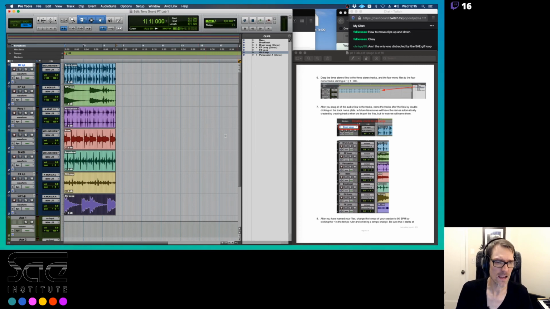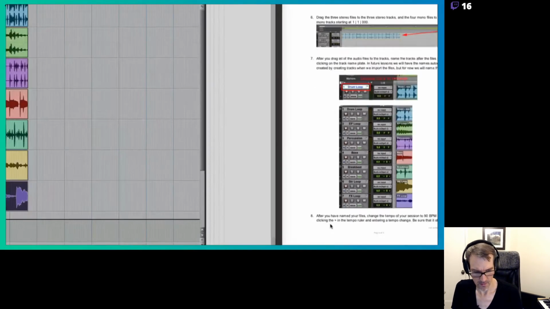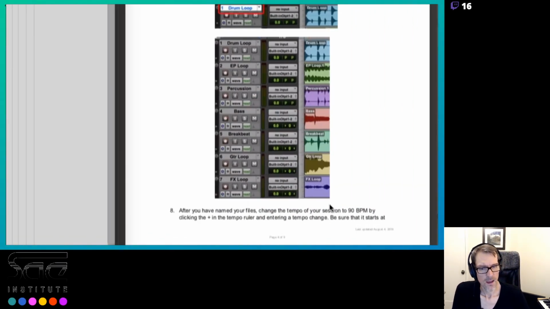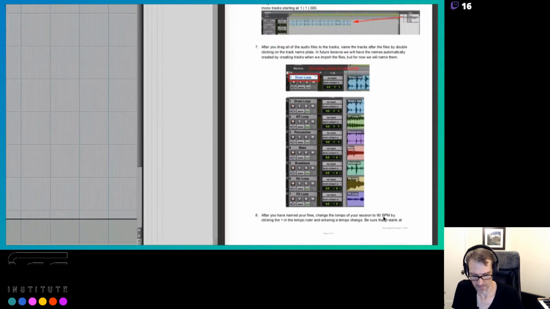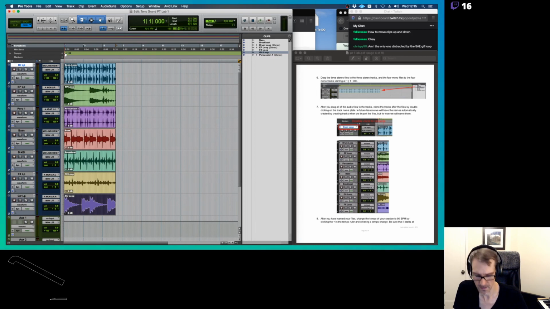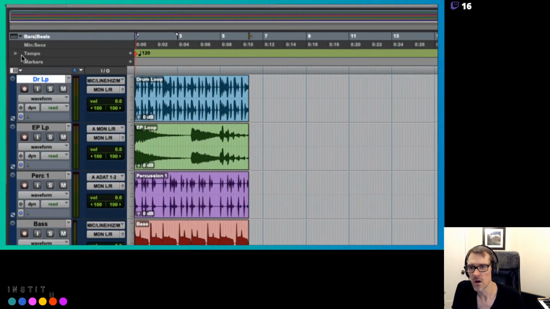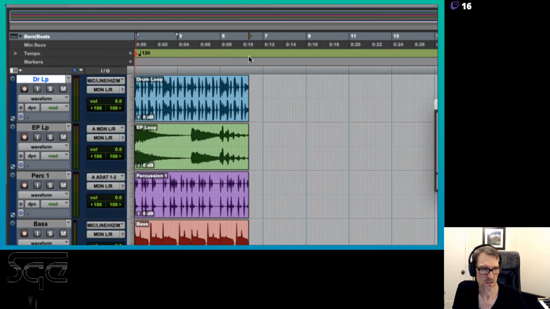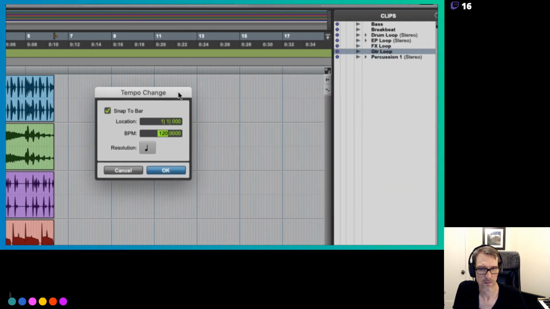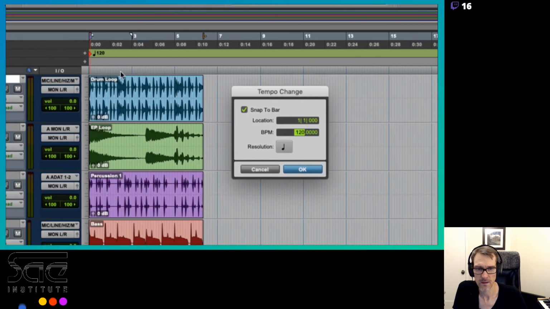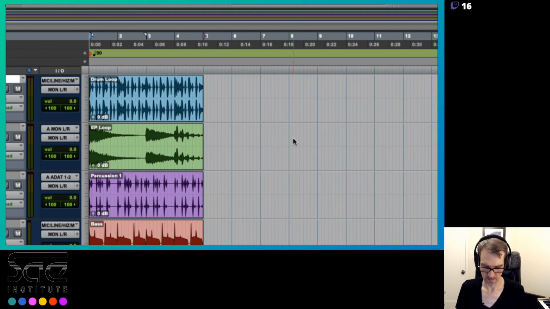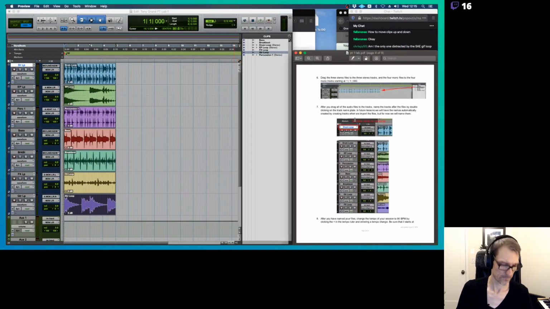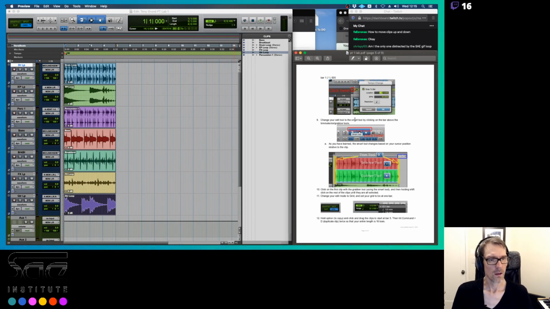All right, after you've named your tracks, set the session BPM to 90. So we're going to go over here to this little red diamond thing, or you can use the plus button. Change it to 90 BPM. See, it says 120 now. I'm going to change it to 90. Hit OK, and now it's 90 BPM. Great. And this just explains, it has a picture for how to do that.